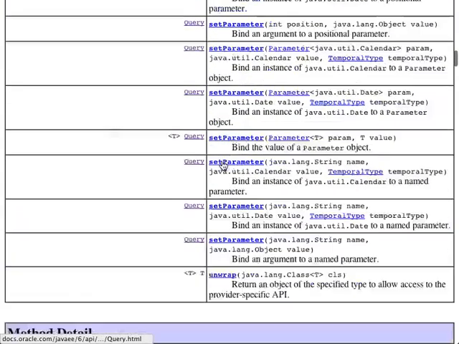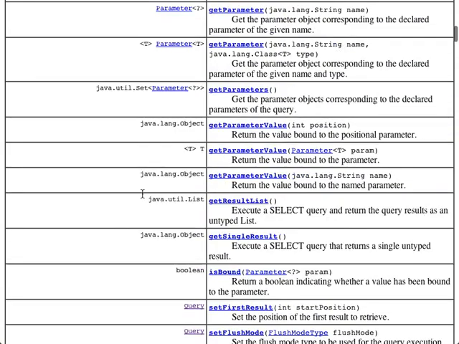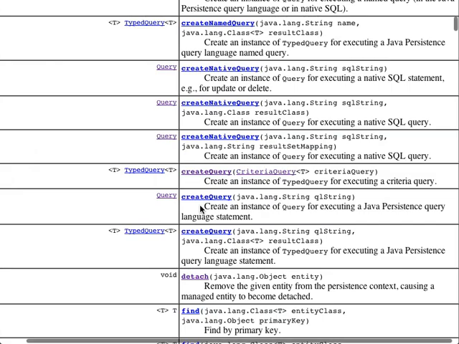Let's see. Well, how do we get the results from a query? There we go. This is what we want. Get result list, right? Yeah, just get single result versus get result list. And you notice this is a raw, unparameterized Java util list. This is not a Java util list of anything in particular. It's a list of just objects. We don't know what they are.